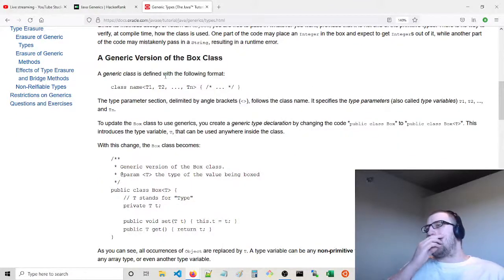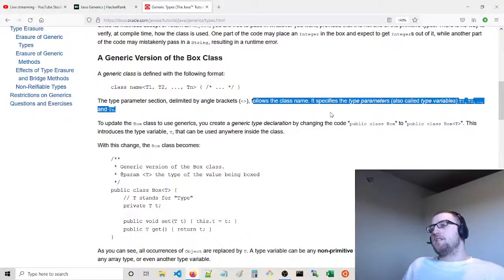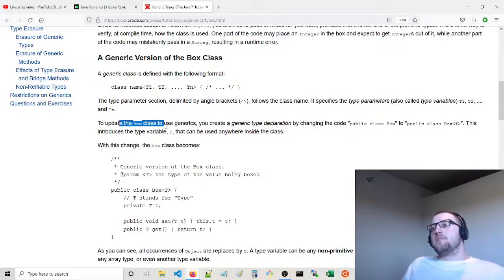A generic class is defined with the following format: class name, then a type parameter section. These are like different template formats, or template classes. The type parameter section, delimited by angle brackets, follows the class name. It specifies the type parameters, also called type variables. To update the box class to use generics, you create a generic type declaration by changing the code from public class Box to public class Box<T>. This introduces the type variable T that can be used anywhere inside the class.